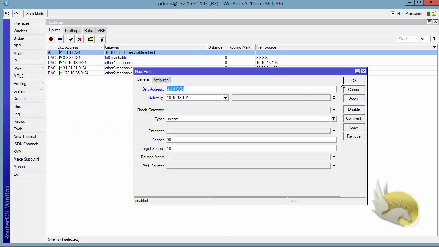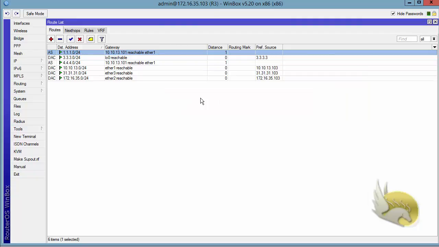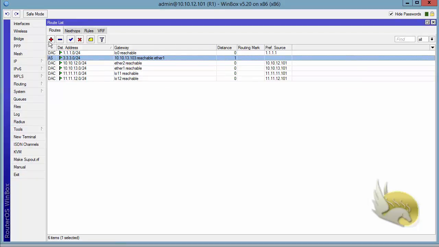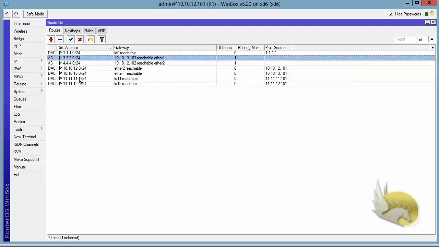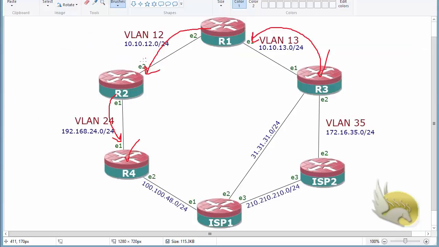Now from there on, router 1 needs to know how to direct it to router 4. So let's go to router 1. Router 1 knows that to send the traffic to 4.4.4.0/24, it needs to direct it to 10.10.12.102. So I am adding this, and I'm telling that router 1 needs to send the traffic to router 2's Ethernet 2, and because Ethernet 2 is in the same subnet of Ethernet 2 of router 1, it knows how to send it to router 2.